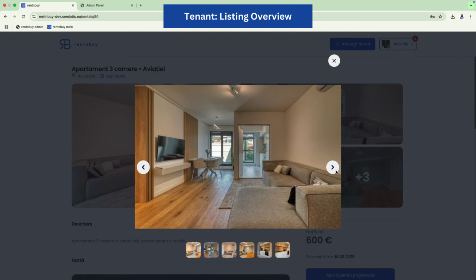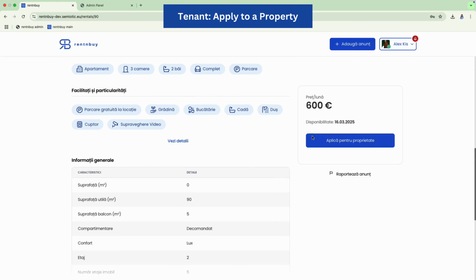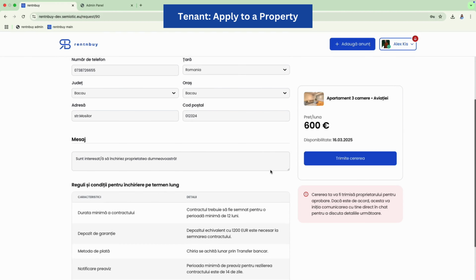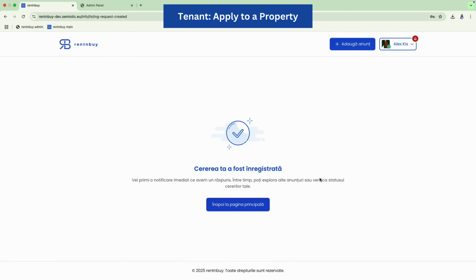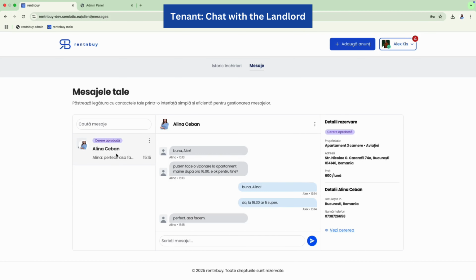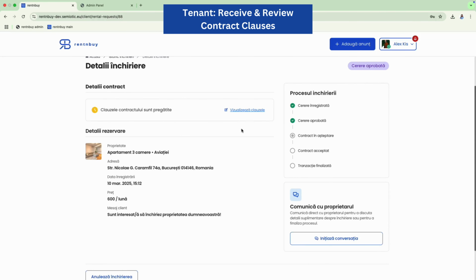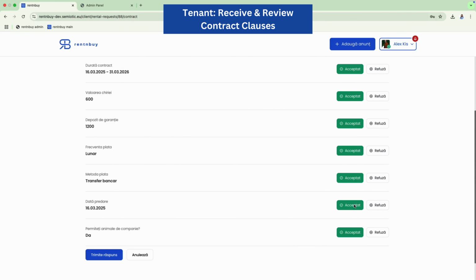Here we can see the pictures and description, including detailed features and key contract clauses like deposit value and pet policy. So let's apply. Once the request is approved by the landlord, a conversation opens to agree on the next steps for a meeting. Meanwhile, the landlord sends over the lease contract clauses for a review.